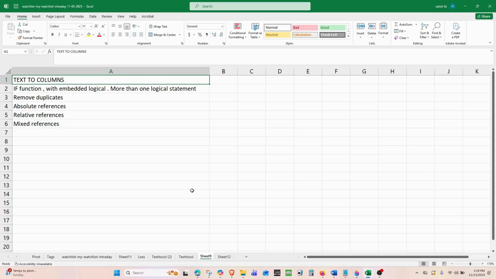In this recording session, I'm going to explain text to columns and an IF function with more than one logical statement in it, how to remove duplicates, and about absolute reference, relative reference, and mixed references.